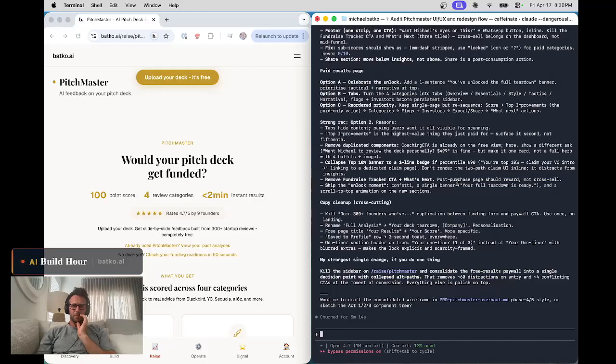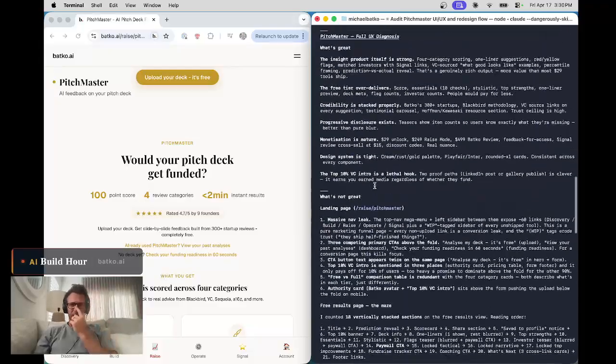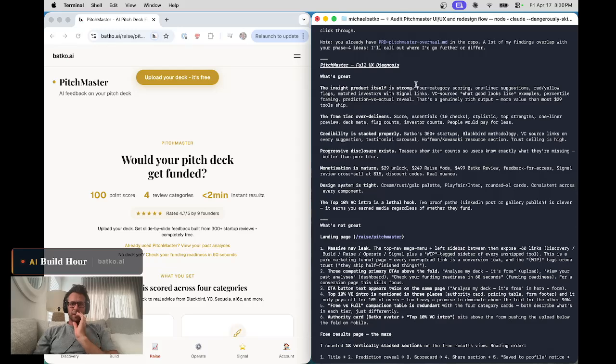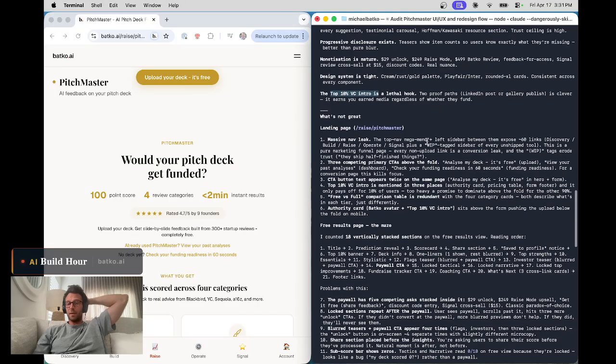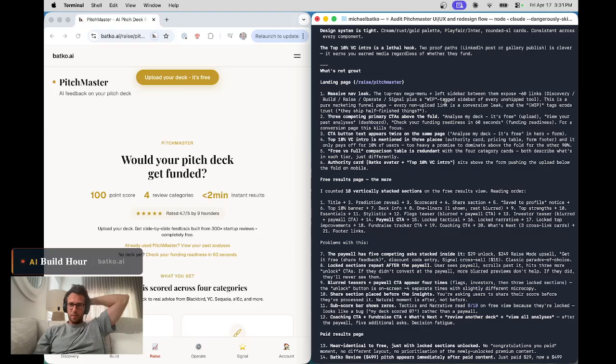All right, back to Pitchmaster. Wow. Oh my god. Okay. This is huge. A full UX diagnosis of Pitchmaster. What is great? The inside product itself is awesome. Yep. The free tier over-delivers. Fair. But I actually don't mind. This is the same problem with Northstar. Credibility is stacked properly. Progressive disclosure exists. Monetization is mature. The design system is tight. The top 10% of people who submit the pitch deck actually get one VC introduction from me as well. Obviously, VCs love it, and I'm more than happy to provide great introductions to the best founders.